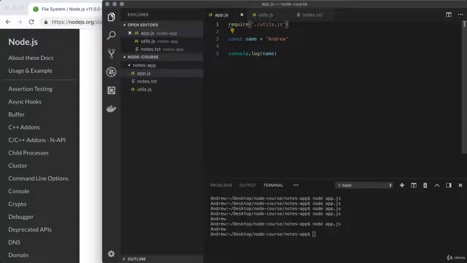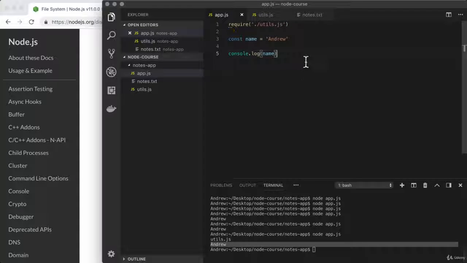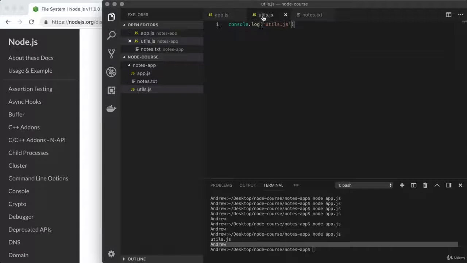I'm going to save app.js, and we're going to rerun the program. Down below, I'll rerun our app script, and what do I get? I get utils.js printing first because require happens up here, and that's when utils runs. Then down below, I get Andrew because that's a bit further down the file. But the good news is that I am indeed getting both messages, one from app.js and one from utils.js.